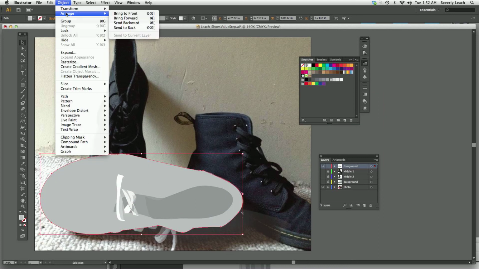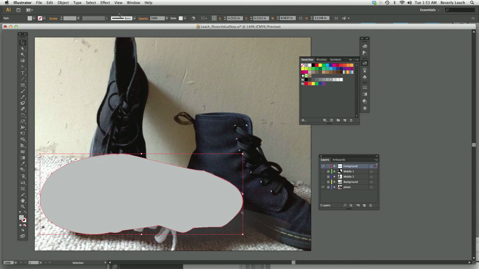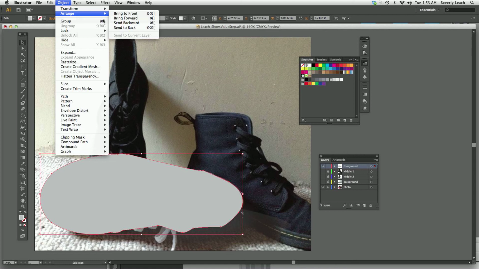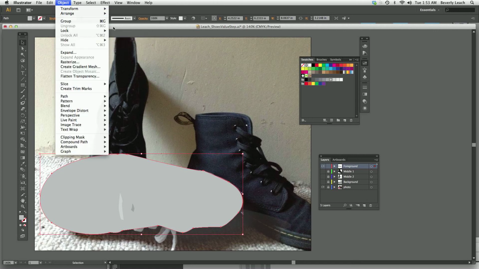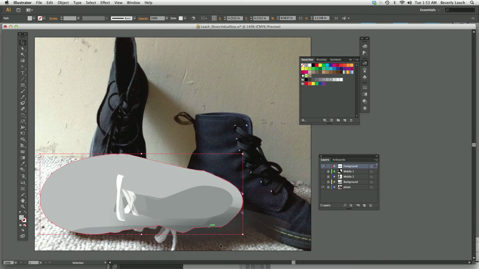Now, if I arrange it so it comes to the front, it'll obscure everything. If I say arrange, send backward, it'll go back one or two steps. See how that little shape just showed up? And I can just keep sending it back step by step, depending on how many shapes I had layered. I can go ahead and send it all the way to the back, but then I'll have to grab my shadows.